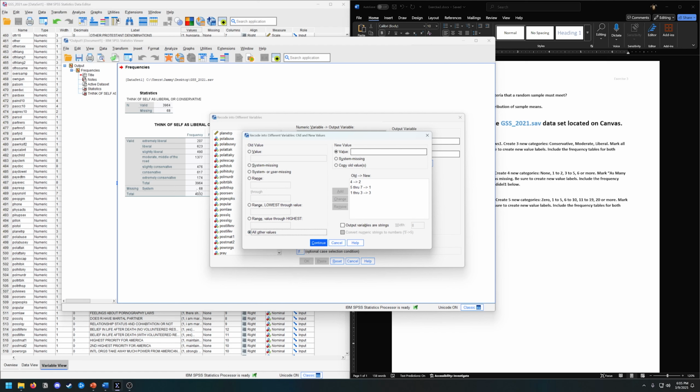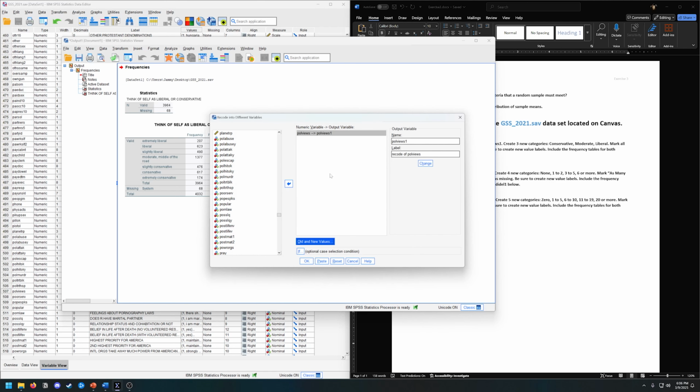Everything else, we want to keep our missing stuff as missing. It's already there, but I like to just specifically tell it, if it's not been accounted for here, it's missing. So you would hit all other values. There's a little button here. And then you would say missing, and then you hit add. Again, if you don't hit add, it doesn't add it here. So if you don't see it in this little box, it didn't take. So make sure before you hit continue that you have done that.